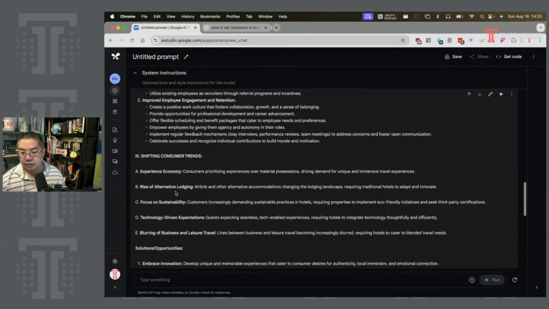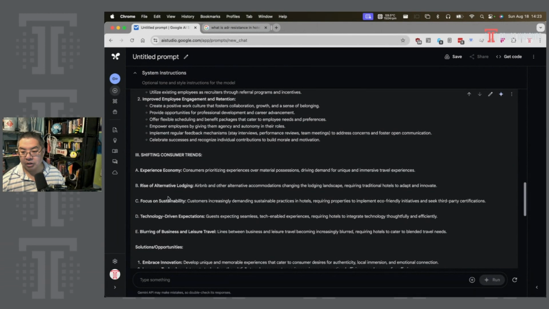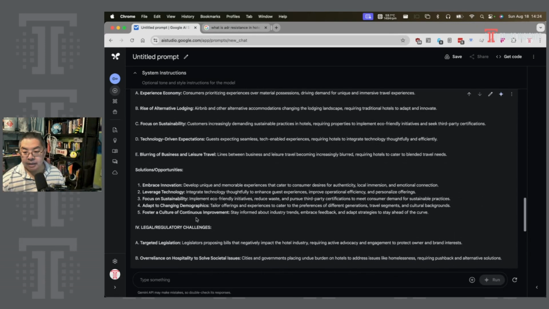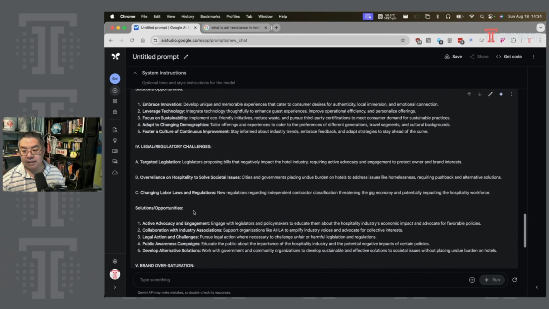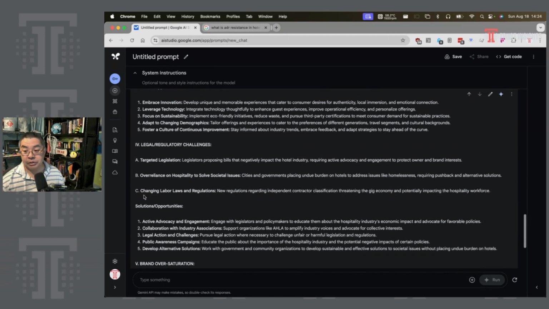Let's take a look at shifting consumer trends, experience economy, alternative lodging, sustainability. So a lot of these are travel trend things. And this is a case where generative AI could be enormously helpful by listening to consumers at scale and being able to adapt your marketing and adapt your product offerings using generative AI. Legal and regulatory challenges. I mean, there's a ton of things you can do with legal review and stuff.